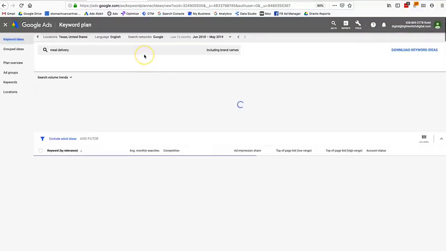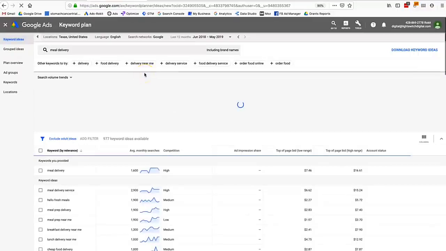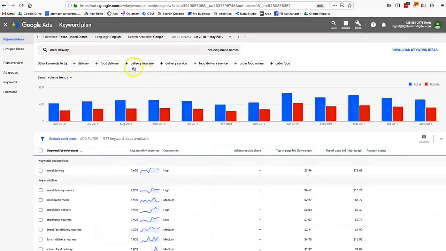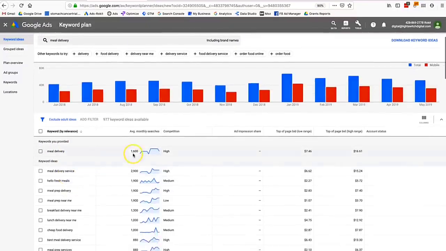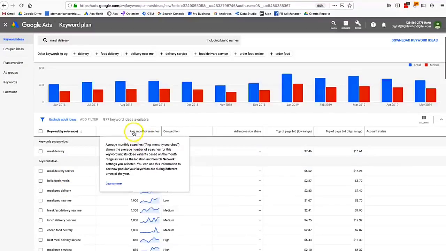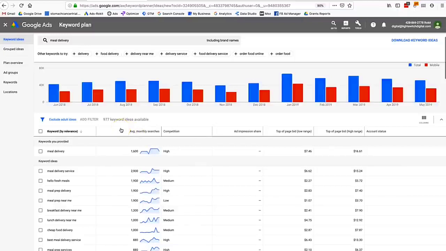Notice I can add another keyword if I wanted to, but I'm just going to stick with one keyword. But there are certainly other keywords that I can hone in on if meal delivery is my business. And so let's just hone in on that one keyword, meal delivery. We want to be found organically for that keyword. So what Google Keyword Planner does is not only give us the keyword and other keywords relevant to that, but it gives us the average monthly search volumes. And this is an average over the course of the last 12 months.